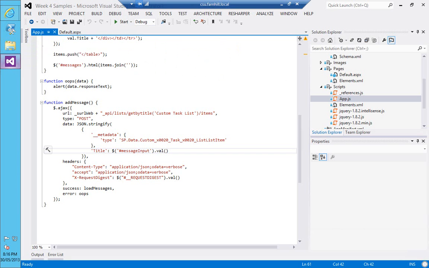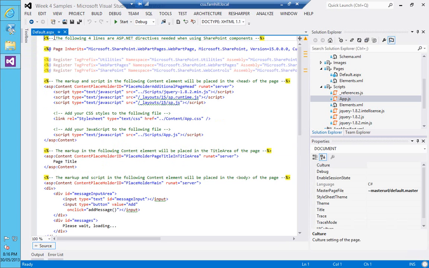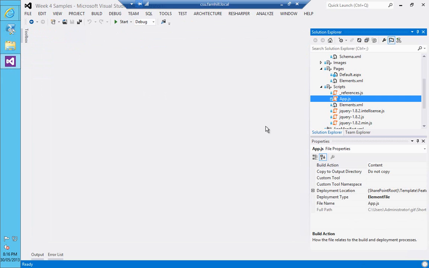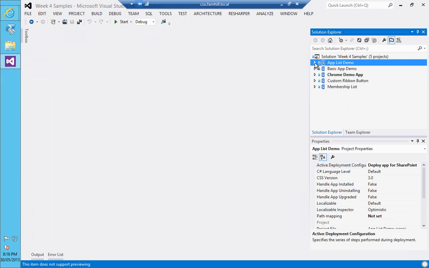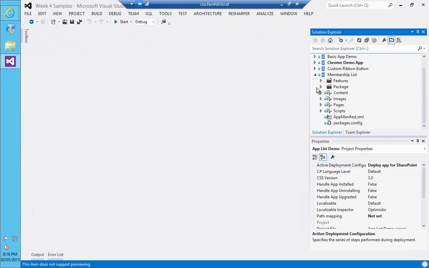Okay, the next demo that I've got here is one that reads from the membership list to get a list of users who are in the site. So what I'm doing in this case is I've actually got to tell SharePoint that I need some extra permissions. The list of people who have got access to a site resides in the root of the site collection, which is out of the scope of where my app can get to by default. By default, unless an app asks for it, it will only get permission to things it deploys.